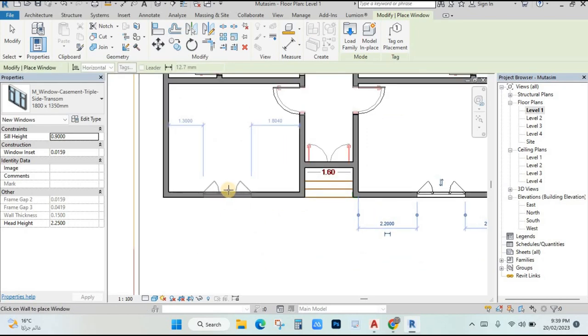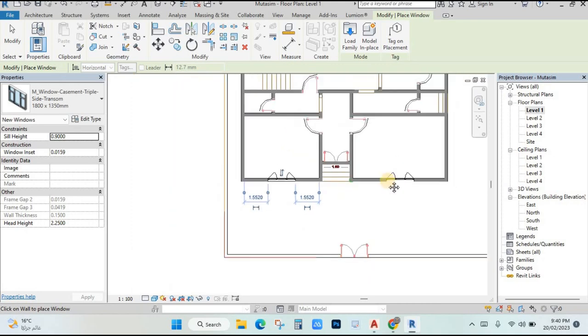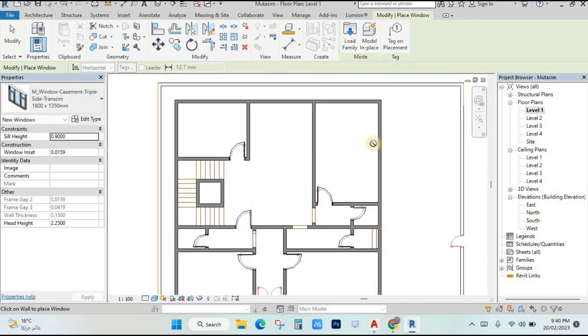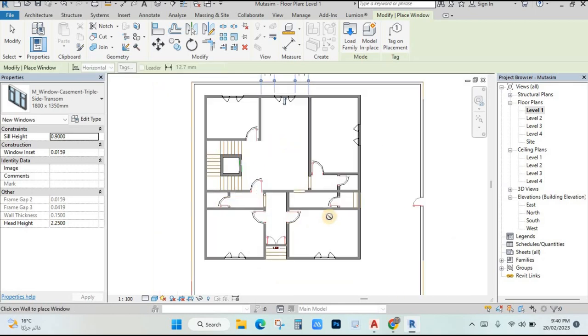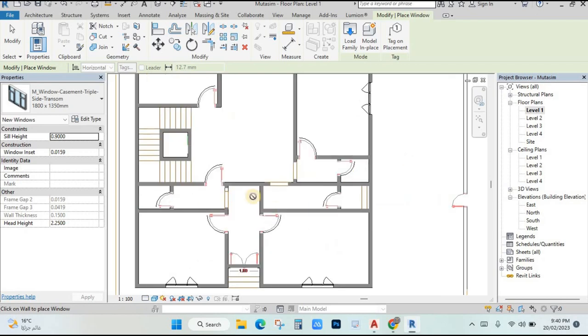And one window here. If I click here, you can see it comes above in the center. OK, this room has two windows, and this room we have this window. You can fix this room also, and here you can fix this window. So we fix all windows there. Okay, this is the toilet. You need two small windows. You can add two windows there also.